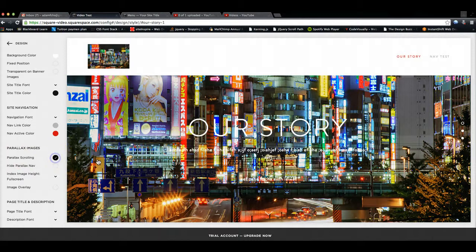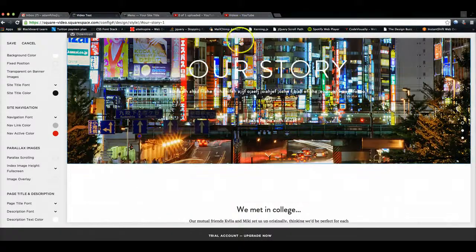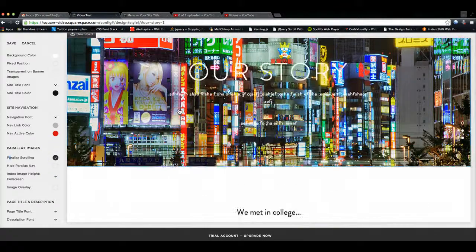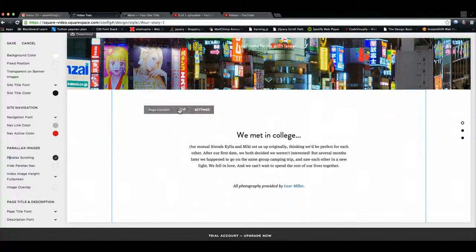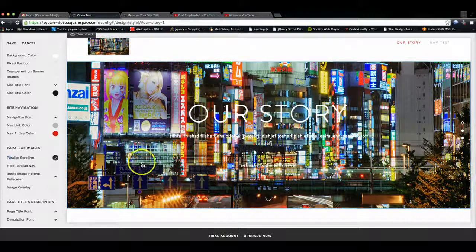So we can do it with where it parallax scrolls or not. This would be not, which means that that background image is scrolling the same speed as this. Otherwise, it's going to scroll at different speeds. So you notice that moves slower than the other one to give you that depth effect. So that's what parallax means. It means that there's different layers set up and they scroll at different depths stacked right on top of each other. You can hide your parallax nav over here if you don't want that.